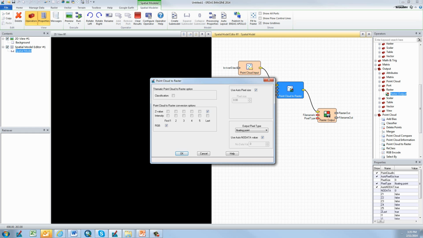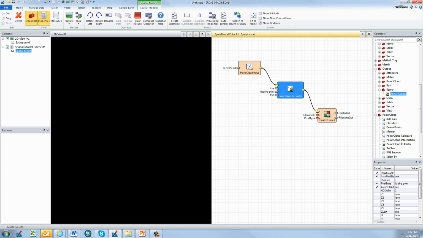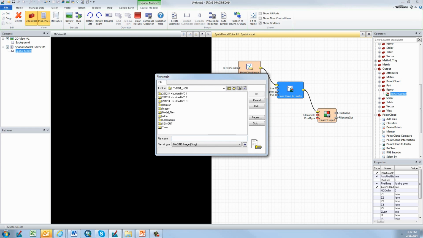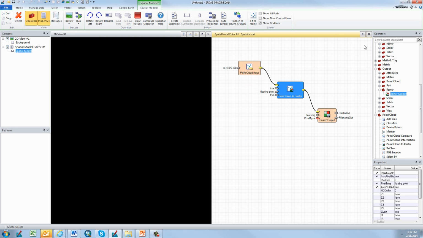I'm going to automate the pixel size, because it's going to figure out how to create that pixel size based on spacing and extents. And then I just say OK to that, and then I specify a file name for my output. So I just call it, say, test. It's fine, and then I just click the run.